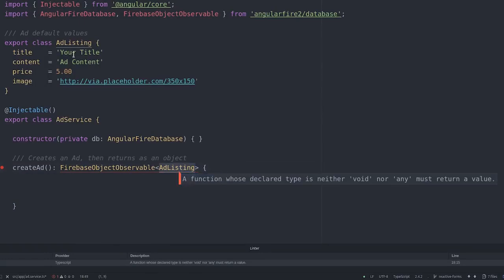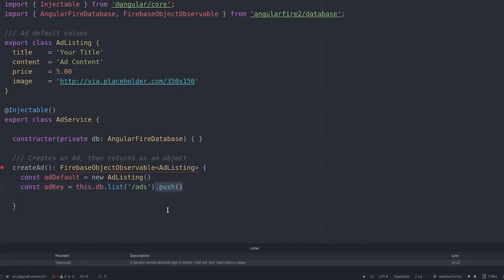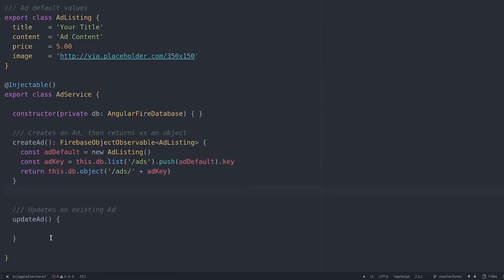This function will push a new ad listing to a Firebase list observable, but instead of returning that full list observable, we'll just grab the key and then return the newly created object as an object observable. You can call key after you call push, and that'll return the push key from Firebase. Then you can just pass that key to another object observable query. Then we'll create another function that will just update an existing object in the database with new data.